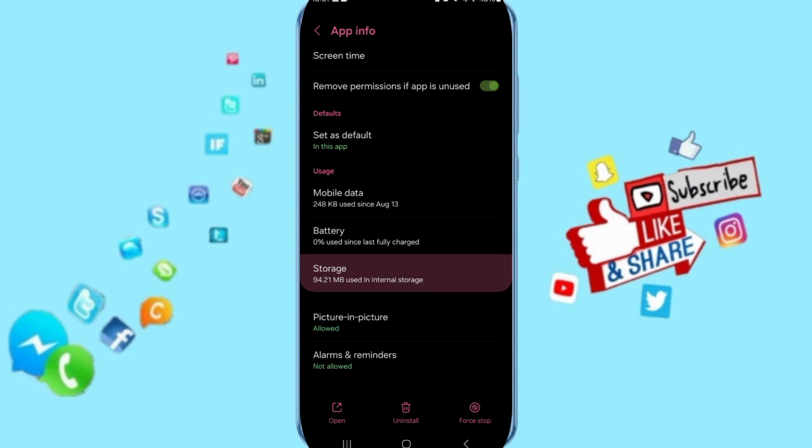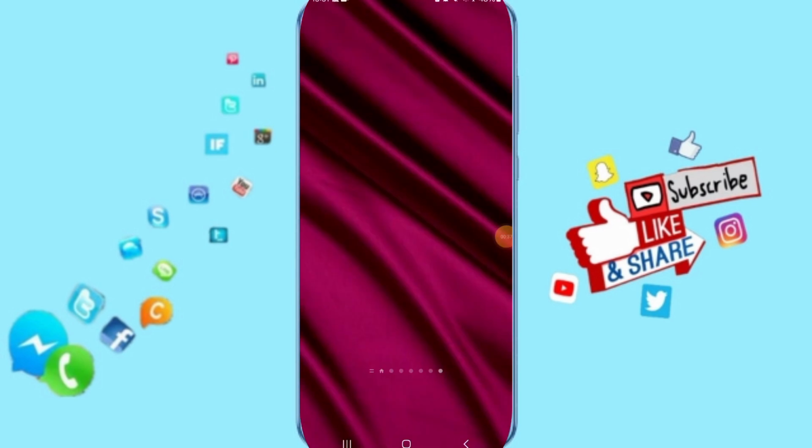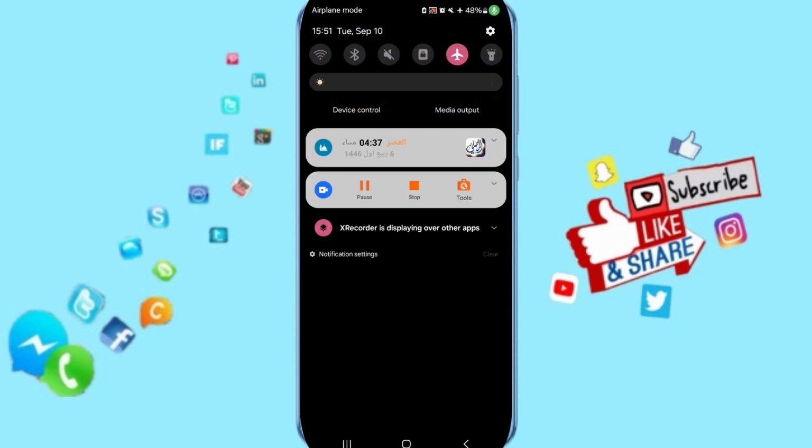After that you'll enter to the window of storage. Here you can click on clear cache. In the end you can turn off your Wi-Fi and you can turn on your Wi-Fi again to fix that problem.